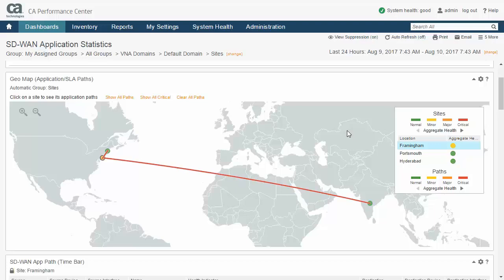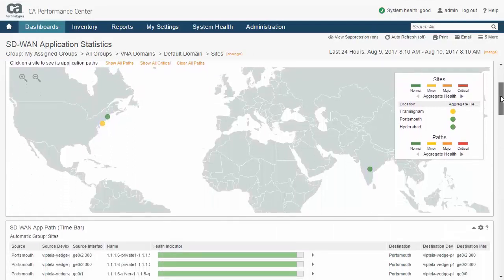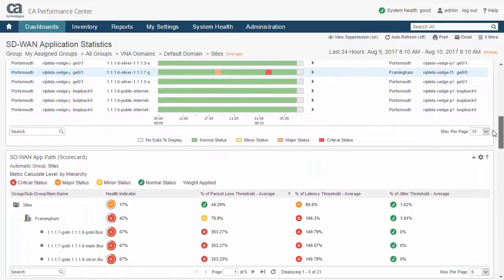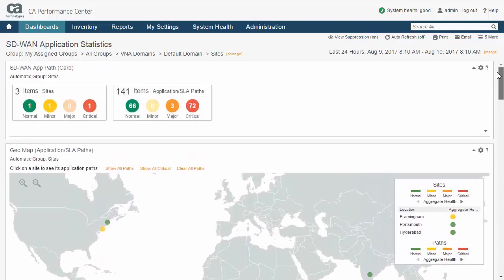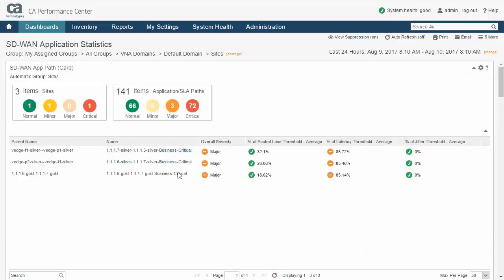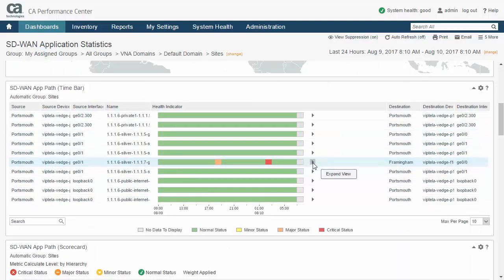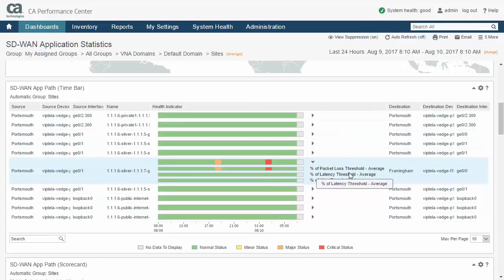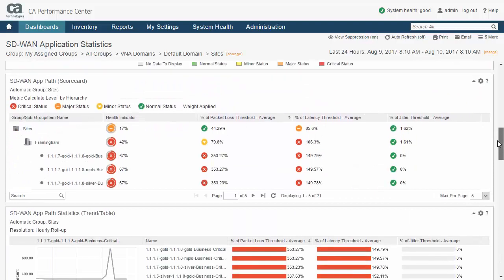Now let's explore the dashboard views in greater detail. The upper four views of the SD-WAN Application Statistics Dashboard, Card, GeoMap, Time Bar, and Scorecard, match those of the Tunnel Dashboard. However, version 3.2 features enhancements to a couple of these views for both dashboards. The card view has improved so that you can click on a severity circle to see the data which generated the severity count. As seen here, this is done by listing the data in an expandable and collapsible panel. Also, the time bar view now allows for expansion of each time bar in order to view the three metrics individually. This allows you to quickly identify which metric is causing the worst-case criticality color of the parent time bar.